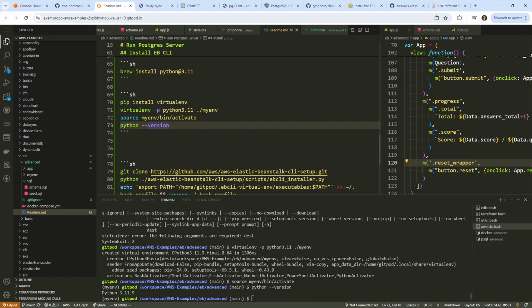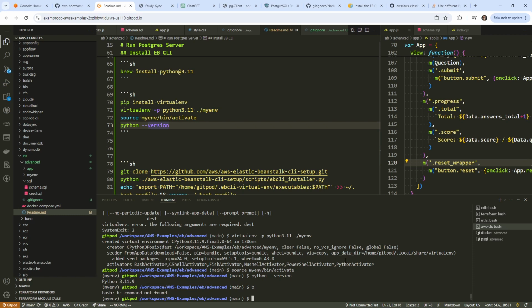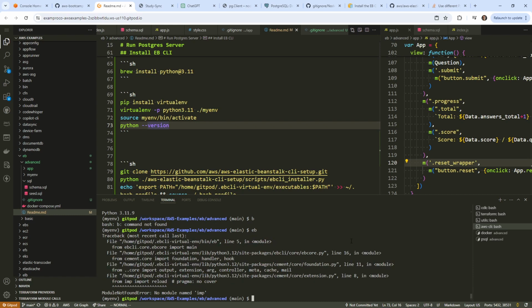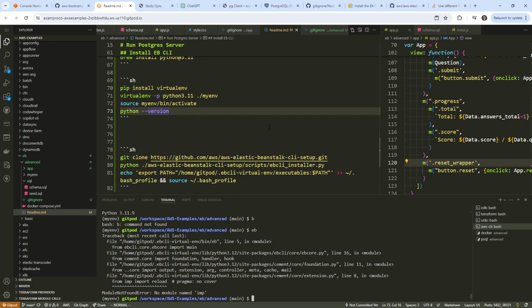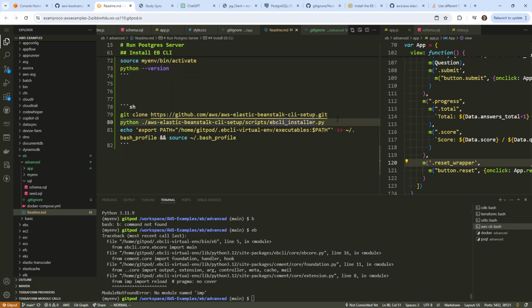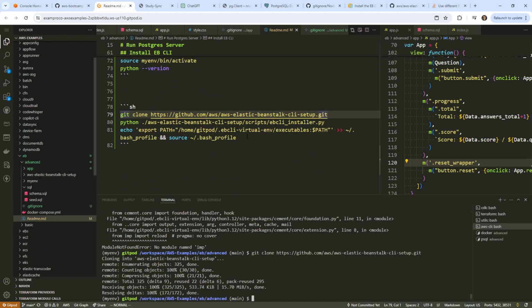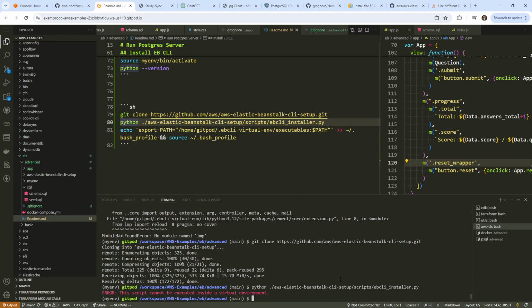Not too bad. So now the question is, can we run EB? No. So how would we know if it was actually installed in this environment? That's what I don't know. So I'm going to go ahead and clone this again because I really don't trust it, and I'm going to just run this again. This script cannot be executed in a virtual environment.